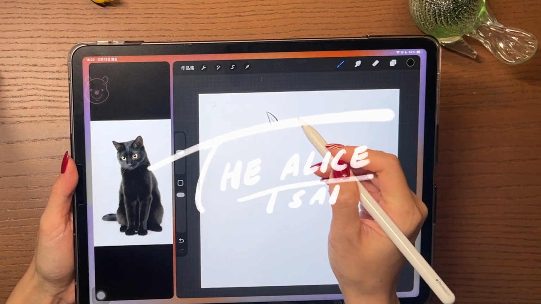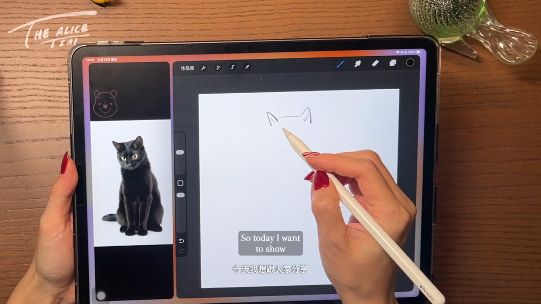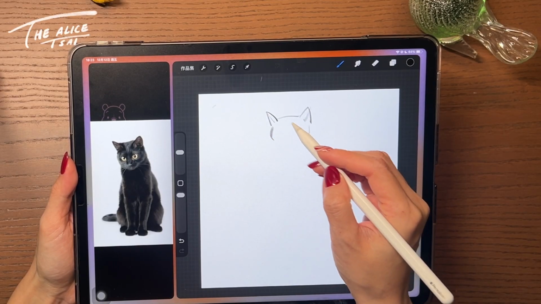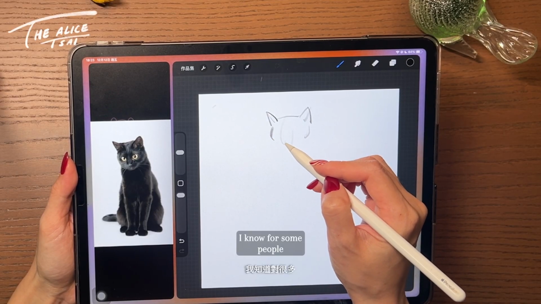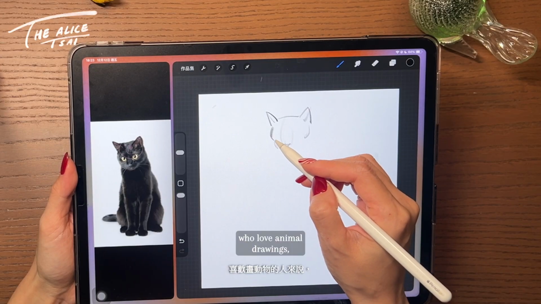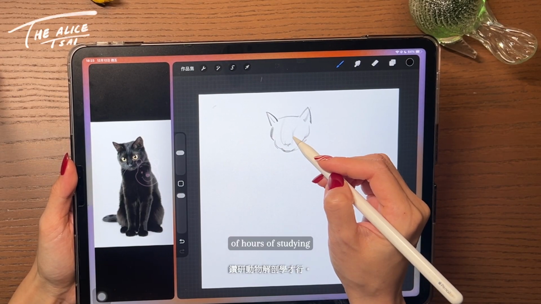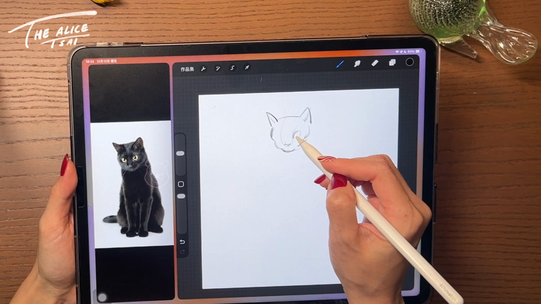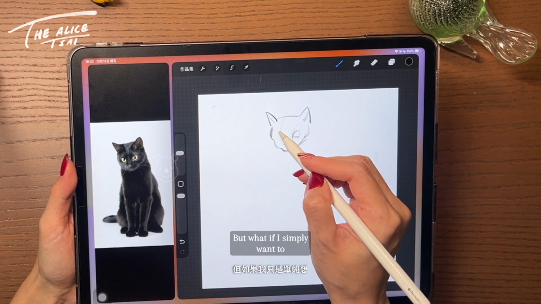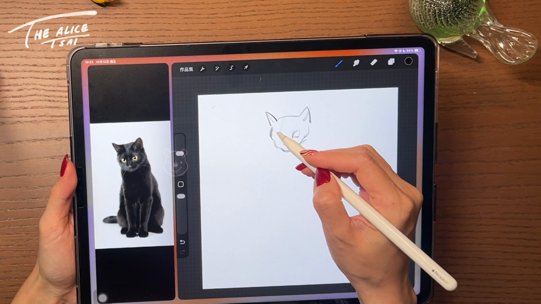I'm Alice. So today I want to show you how I sketch a cat. I know for some people who love animal drawings, we feel like we have to dive in thousands of hours of studying animal anatomy first. But what if I simply want to feel the joy of sketching only?